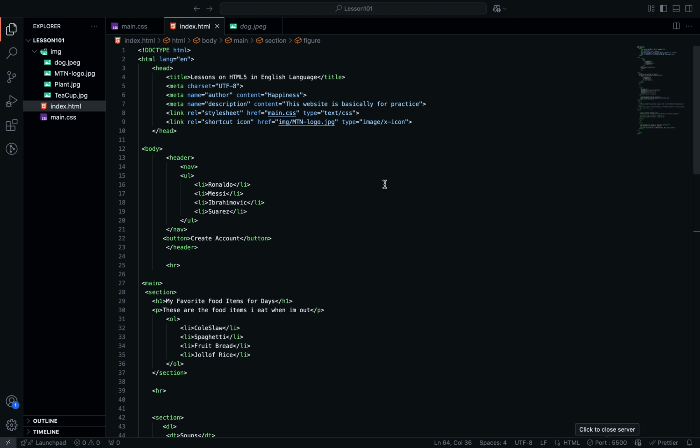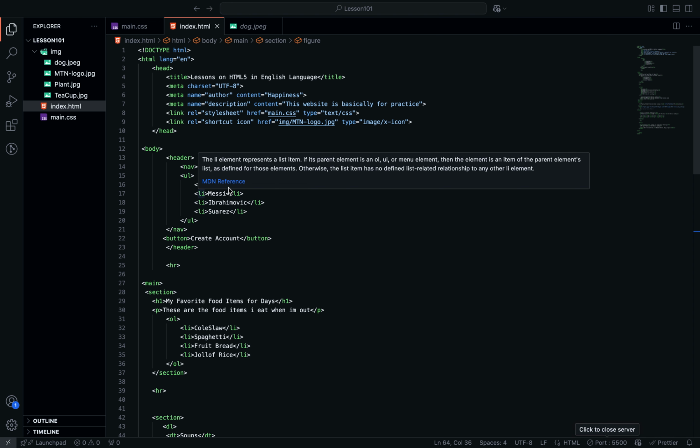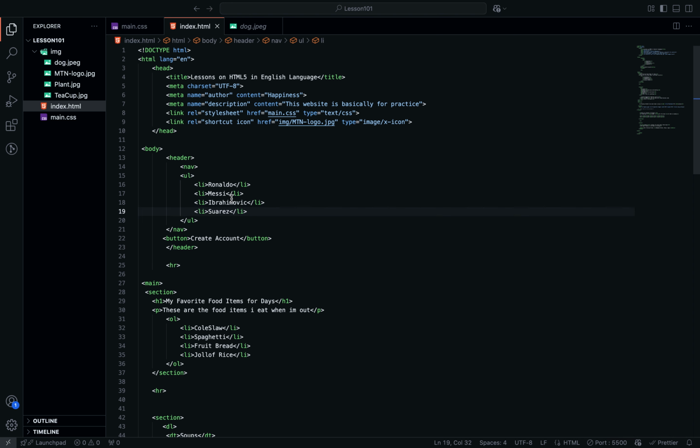Or let's start with absolute reference. That's one that takes us to another page entirely. So now, where is it? Let's start with the unordered list that we have here in the navigation. We're supposed to have links in the navigation. So Ronaldo is number one.